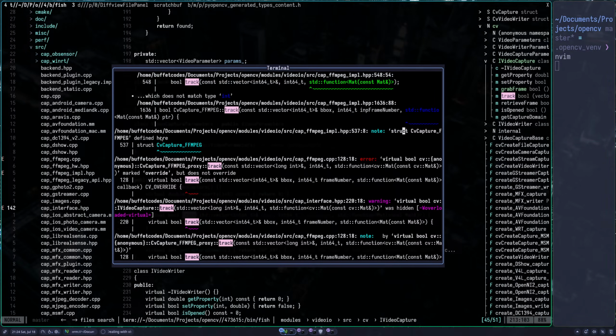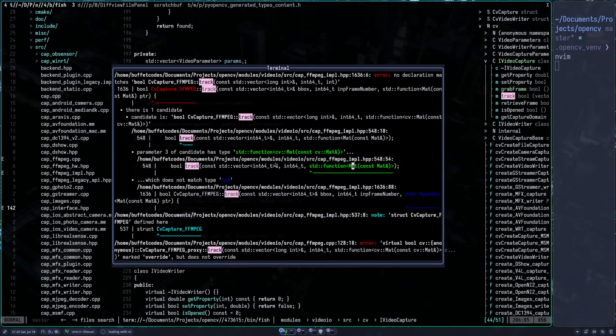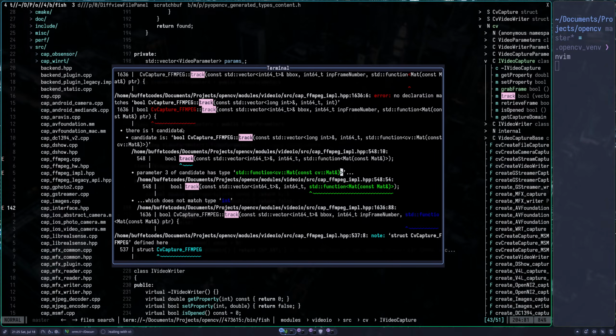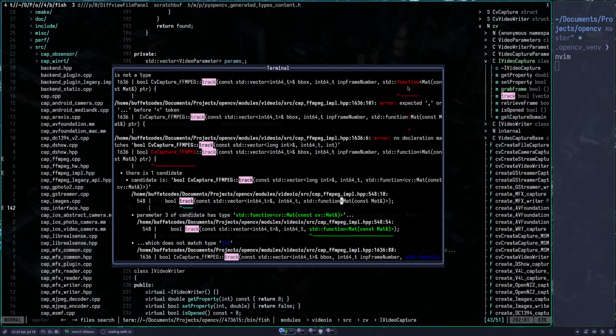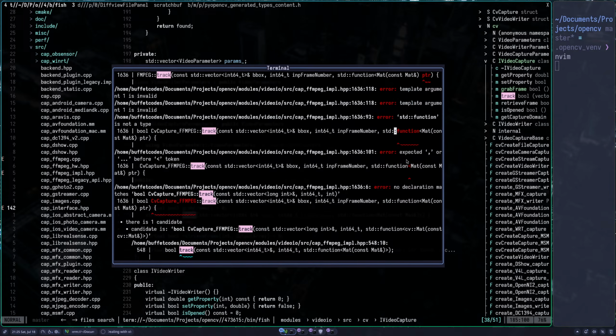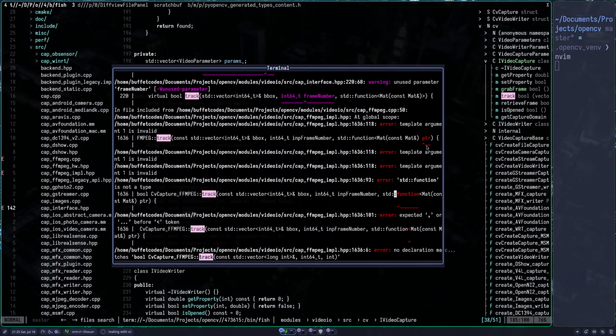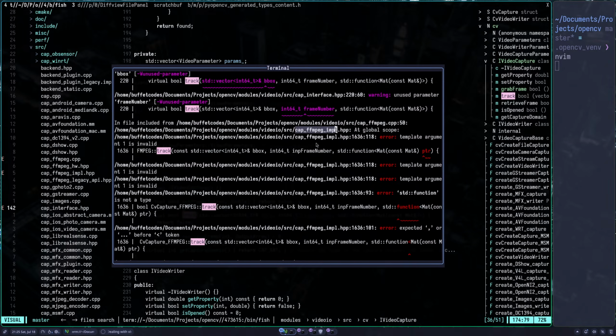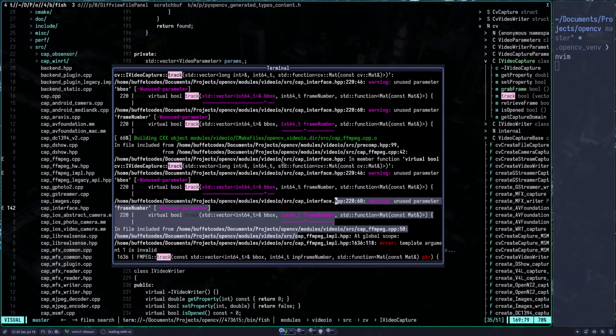What's your problem now? Struct CV capture ffmpeg defined here. There is some issue. Parameter 3 of candidate has this type. No declaration expected, comma. Oh, okay, stored function is not a type. I understand. So it doesn't really allow me to pass this one in this cap_ffmpeg_impl.hpp.